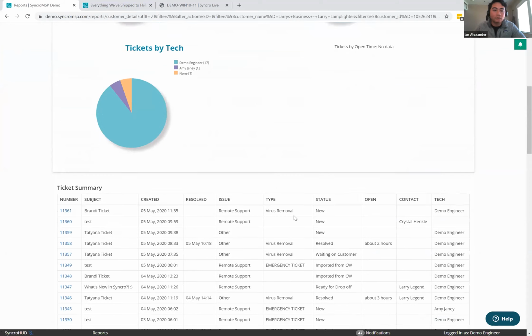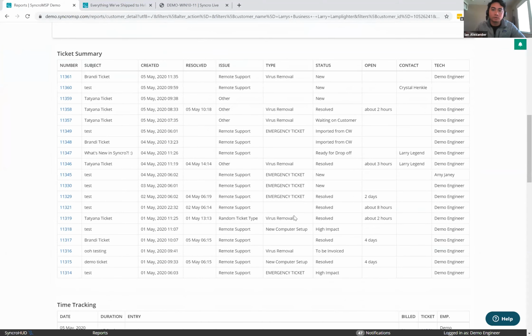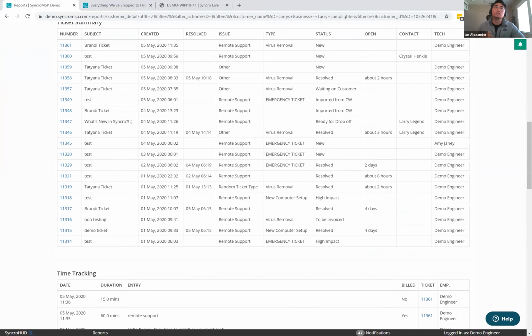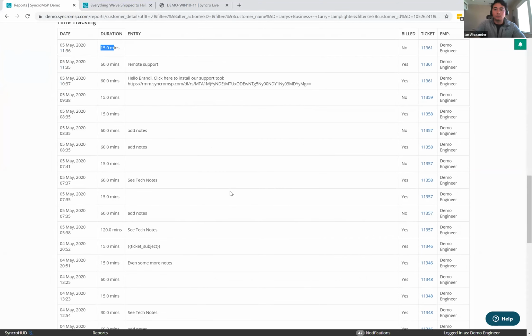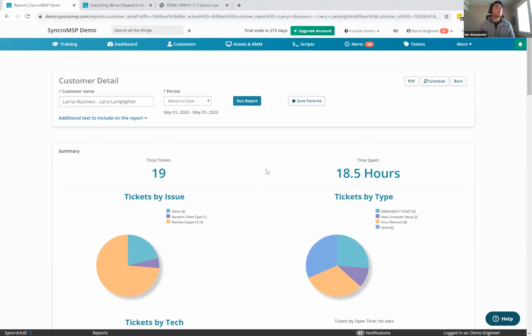And then if you scroll down, you actually get a ticket summary. So every single ticket, who worked on it, what the issue was. And then you get actual time tracking. So the actual time and what was done. So this is one of them that I like. There are other reports that also talk about tech labor and time tracking that you can check out. I don't know if that solves what you were looking for, Michael, but it's one of my favorite ones.